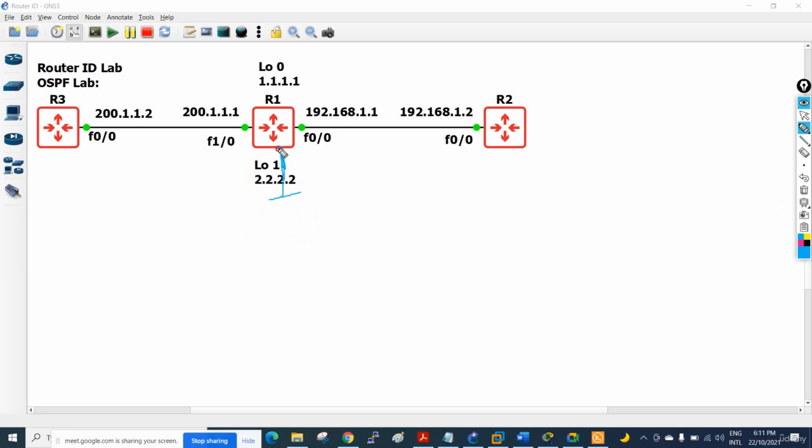If the router ID is this interface and if this interface goes down, then we will have an issue. So in the real scenario, in the production network, we give the router ID as a loopback only. We create the loopback to make the connectivity. Also in BGP, we use the loopback only, because loopback is a logical interface. It will never go down, it will always be up.